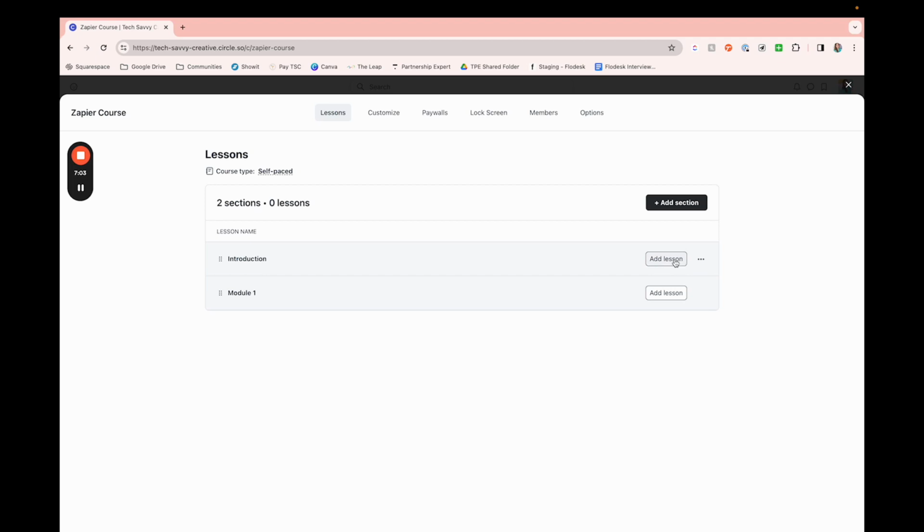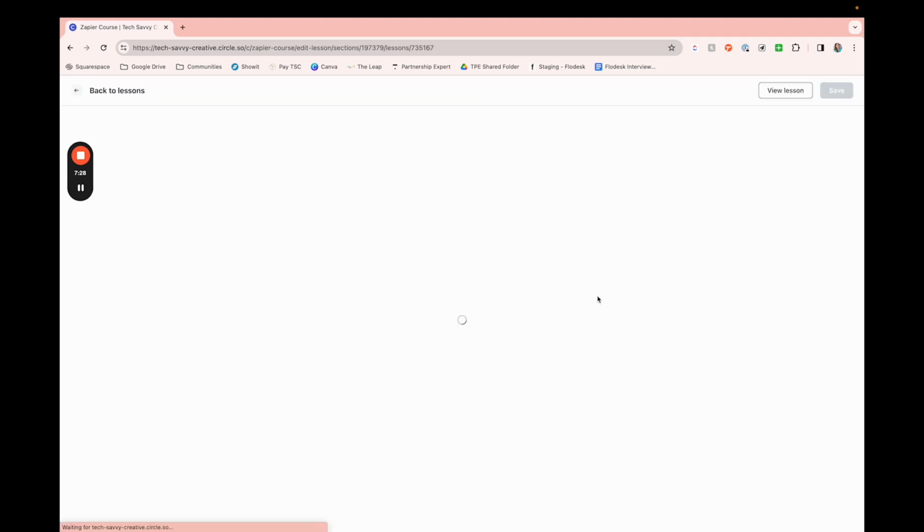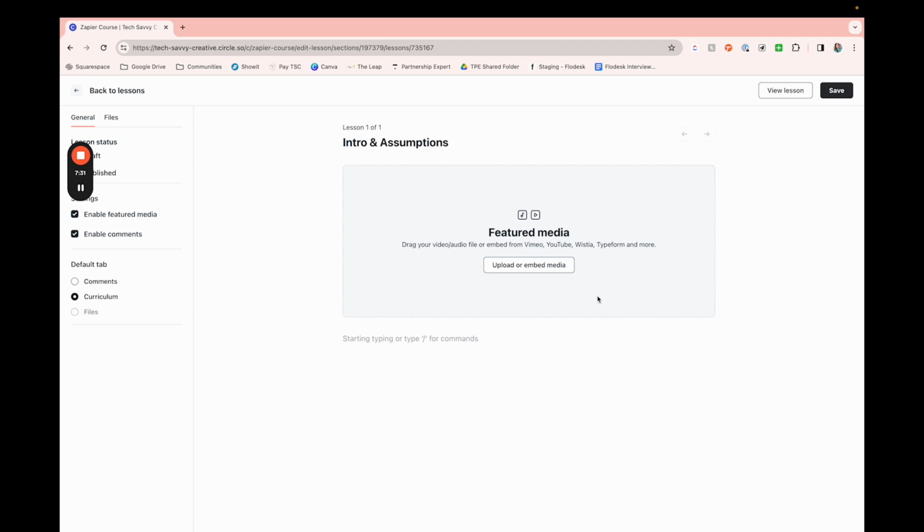So over here in the introduction, I'm going to click on Add Lesson. And I'm going to call this lesson Intro and Assumptions. Okay. And over here on the right-hand side, it looks like I have a drop down menu, so I can choose if this is a draft or if it's published. So I'm still working on it, so I'm going to leave it as a draft. And I'm going to come fix this. There we go. And I'm going to click on Edit Lesson. So now I am in the lesson section.